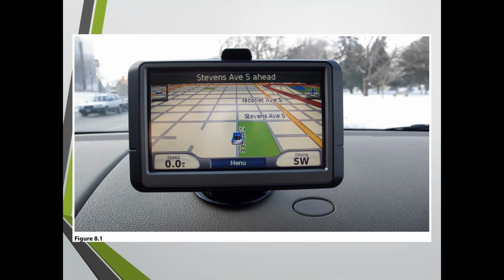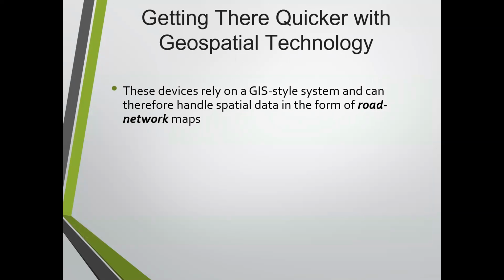The key thing that's important to understand is that it's really two technologies in one. One is the map itself, which is your base map. That's your GIS component, and it has the attributes and the vector files. Then GPS is providing your current location. Basically it's bringing those two together and mapping that location. So these devices rely on GIS style systems. It really is GIS in that sense, but it's just focused on one thing.